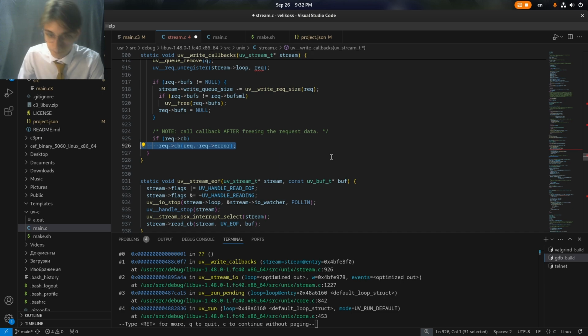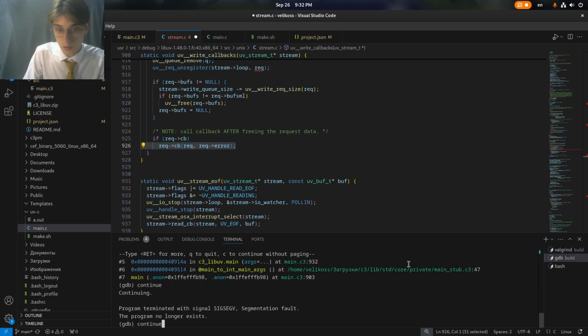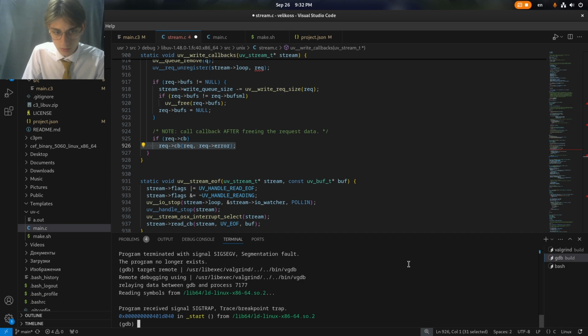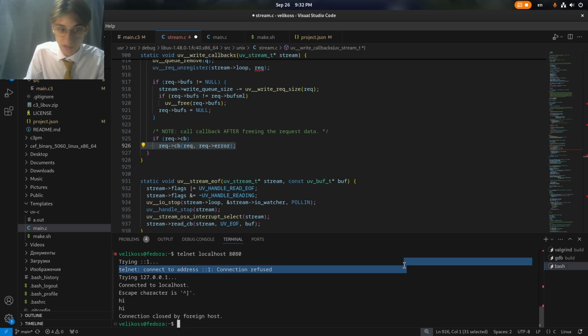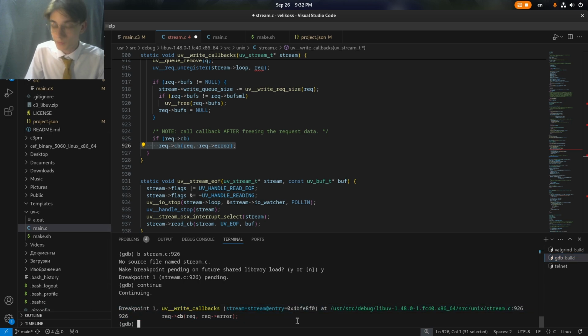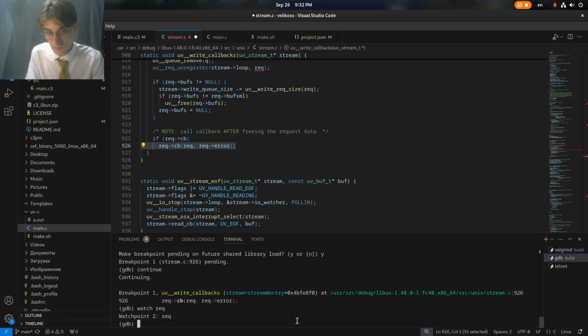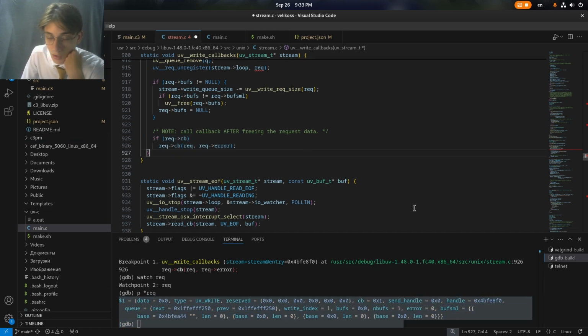And when I look into that, we restart our Valgrind, like so. So right now we are setting a breakpoint at stream.c at line 926. So if we continue and then telnet into it, hi. We have a breakpoint, and then we watch the rec variable. So if we take a look at the rec pointer, we are seeing that this variable itself has some issues.